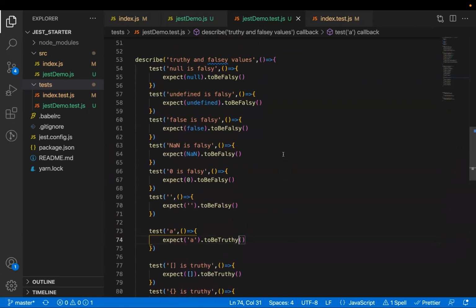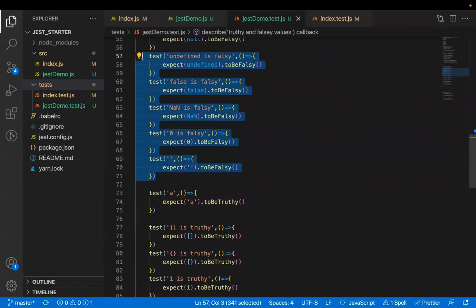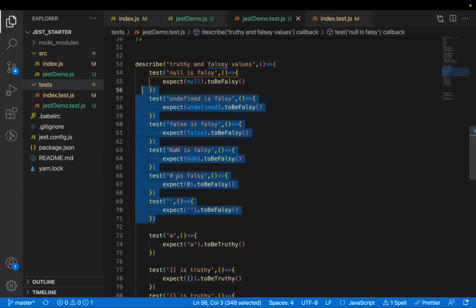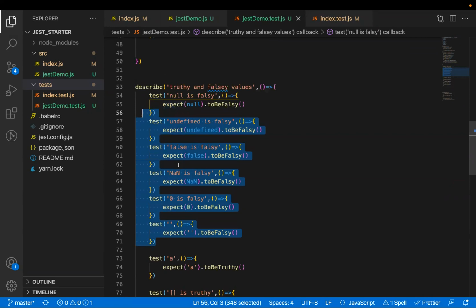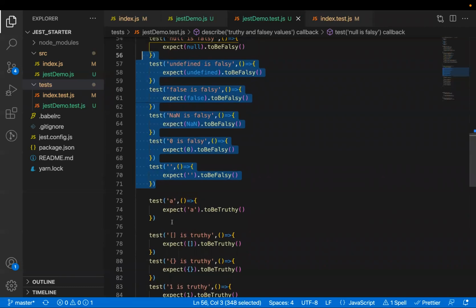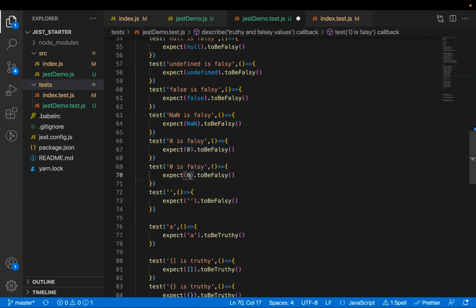So we can test truthy or falsy values, but I think it's easier to just remember the falsy values because everything else is considered truthy. So null, undefined, false, NaN, 0, and an empty string. I think there's some other ones that are kind of different versions of 0.